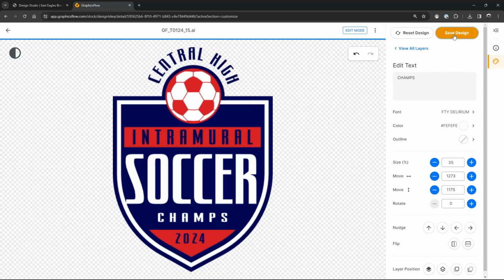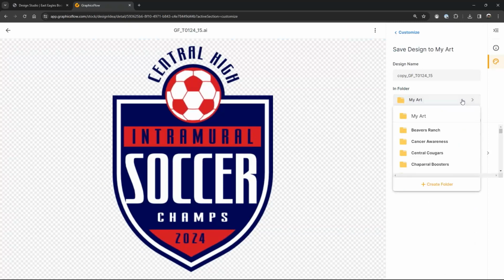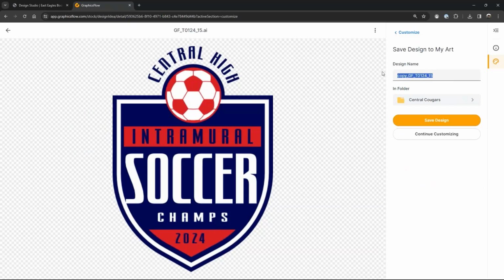I'm going to save the design now, and I'm going to put it back in that clipart folder, although I have a Central Cougars folder, so we're going to save it in there. And we'll just call this Central Soccer. And I probably have a bunch of those. We'll just say 08, and I'll save the design.